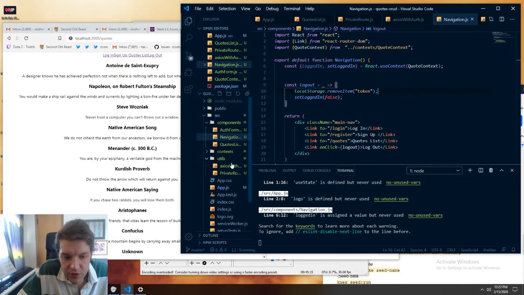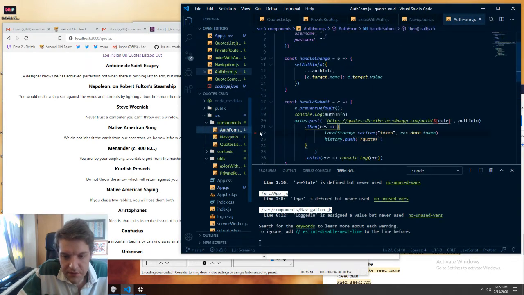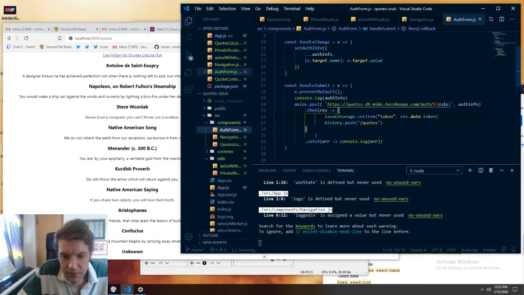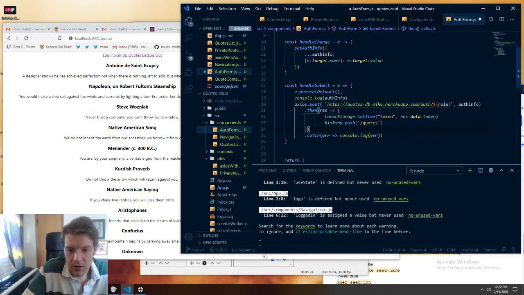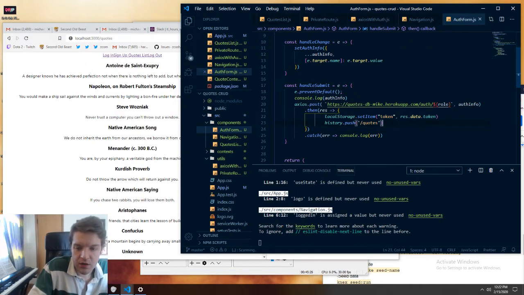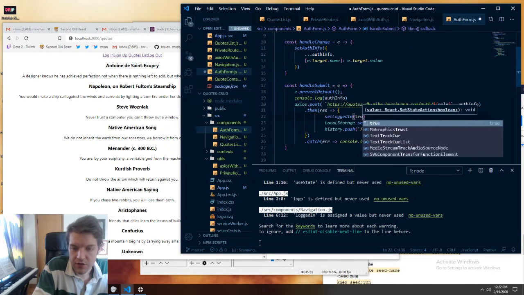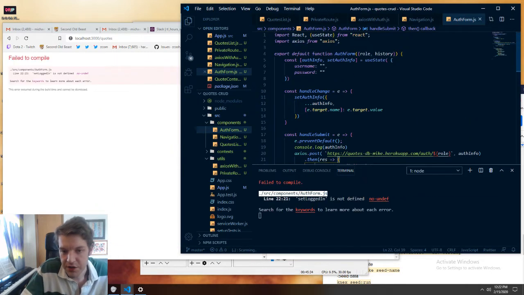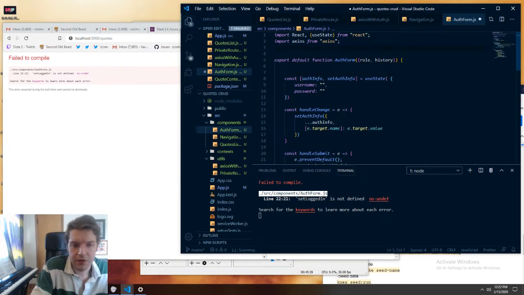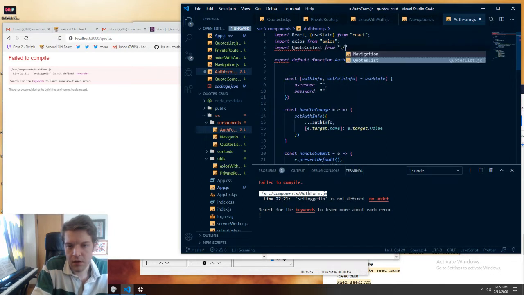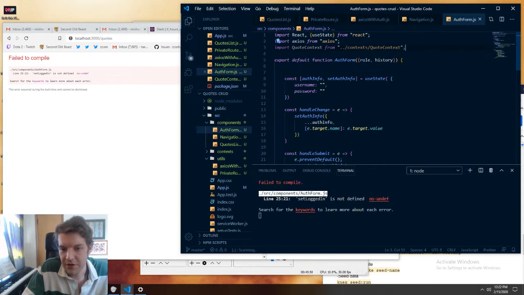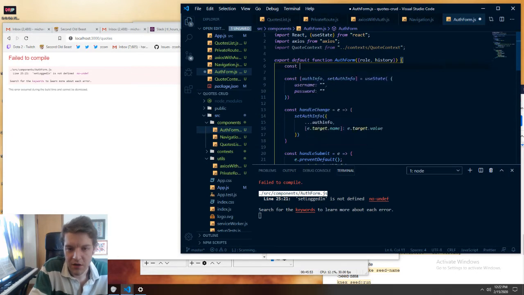And we also need to make sure that when we log in using the auth form, in this then, we are going to have to also set logged in to true, because this is a successful authorization. We want the user to be considered logged in. So we'll also have to import our quote context. Cool. I don't know how it knew to autofill that context, but it worked for me.